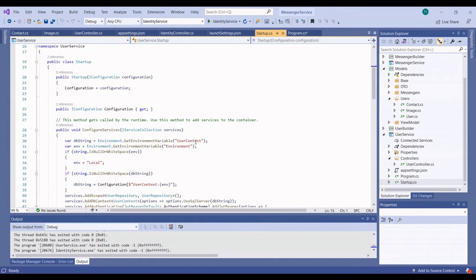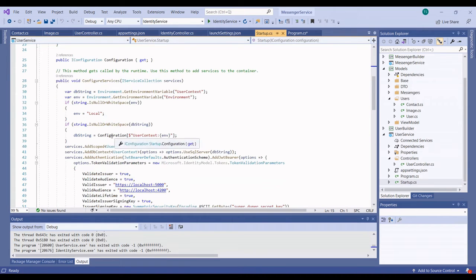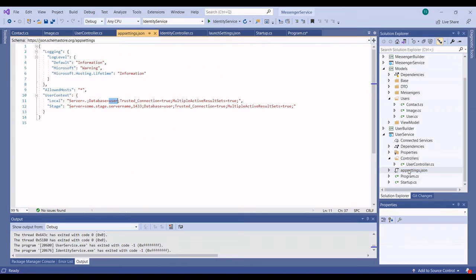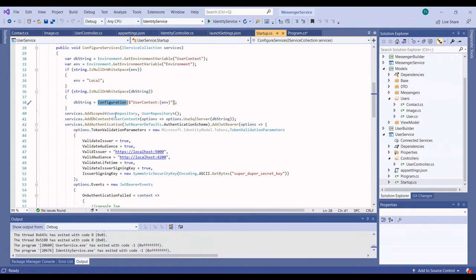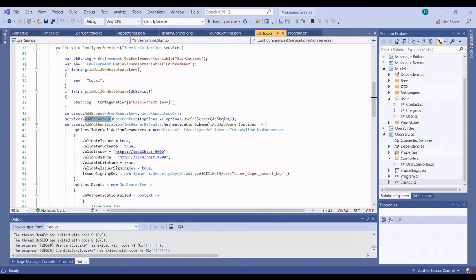So scrolling through, we're using our environment variables similarly to how we did before. We have our configuration set up with app settings, so we're grabbing this file and we're going to run through and grab some of this data. We're using a different database, but everything else on this local file is the same except for the user database. So we're still adding scope for user repository. DB context, very similar. We just have a different DB string, different context.